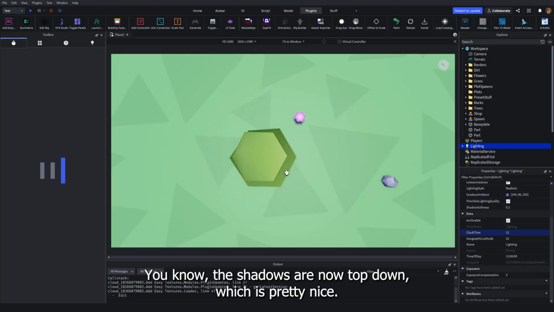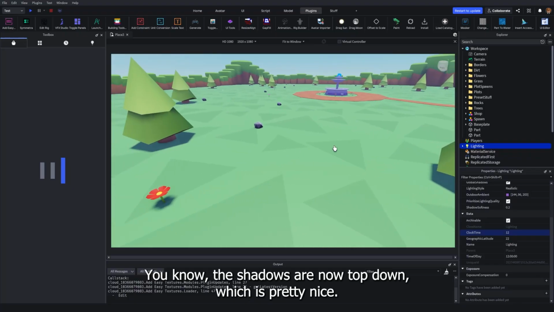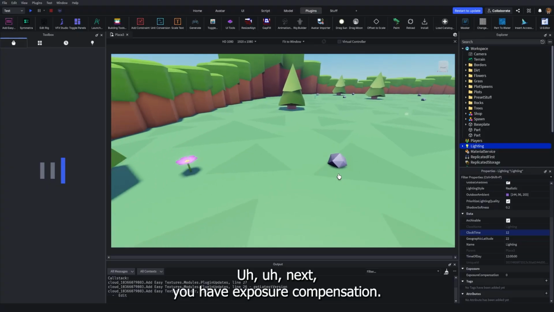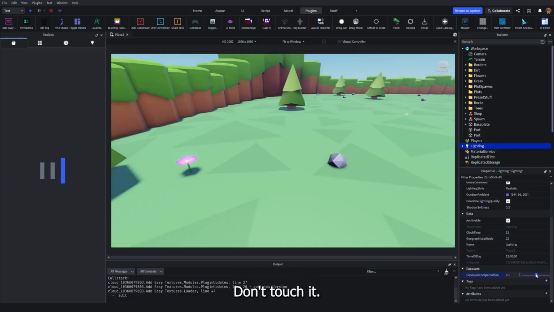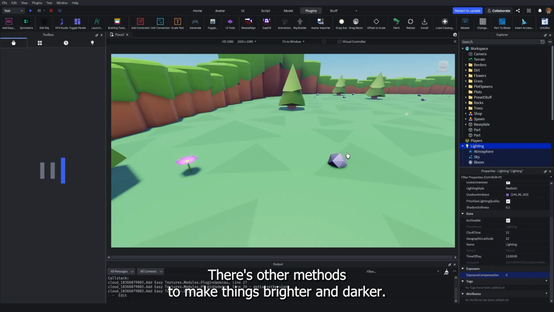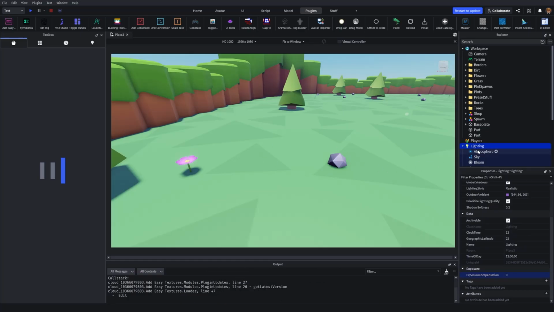Yeah, the shadows are now top down, which is pretty nice. Next, you have exposure compensation. Don't touch it. Leave it at 0. I think it's fine. Just leave it at 0. There's other methods to make things brighter and darker.